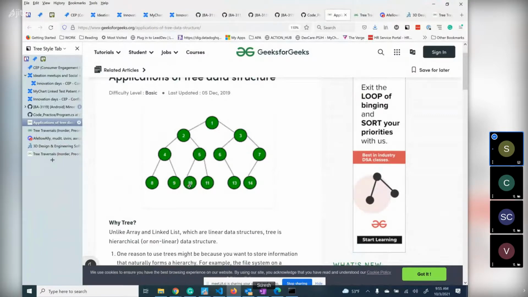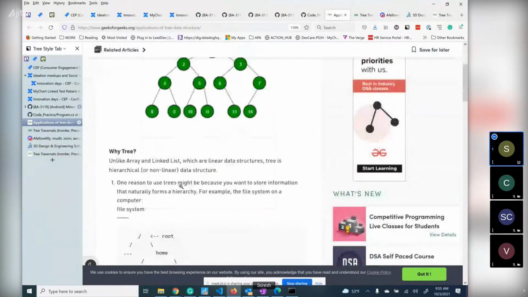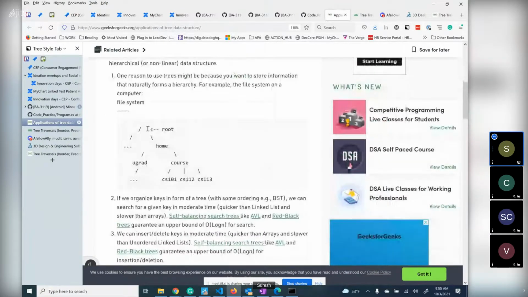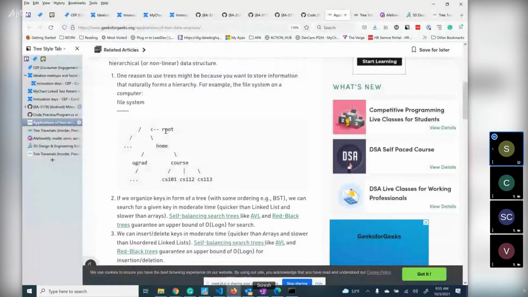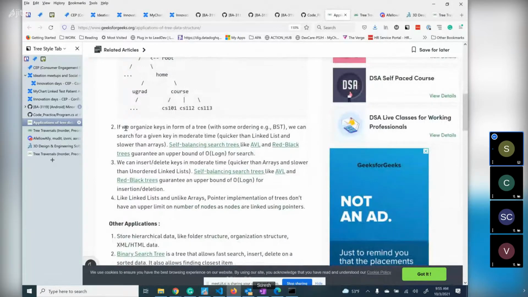One reason to use trees might be that you want to store information that naturally forms a hierarchy. Let's say a file system. This is a good example, right? The file system has a root node. If you go to the files on my computer, these are always in a hierarchical way: root node and home, and then you will have courses, all the different folders. If we organize keys in the form of a tree with some ordering like a BST, we can search for a given key in moderate time, quicker than a linked list and slower than arrays. Interesting, they said slower than arrays.